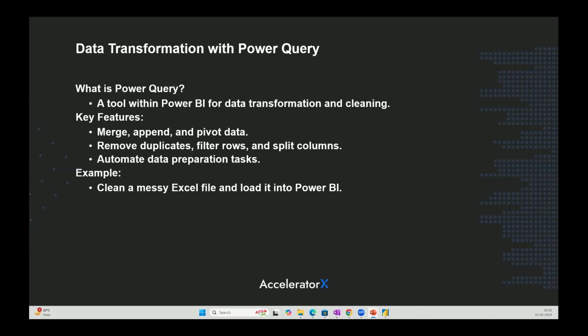We have key features such as you can simply merge them, you can append, do the pivot table, remove duplicates, filter rows, and do a lot of those things in the transformation as well. You can automate the data preparation task as well. So every time the same data comes and you want to run the same step, you can automate that. That obviously is available in the Power BI service, right? You can clean up a messy Excel data file and load it into Power BI. That's the main purpose of using Power Query and DAX.